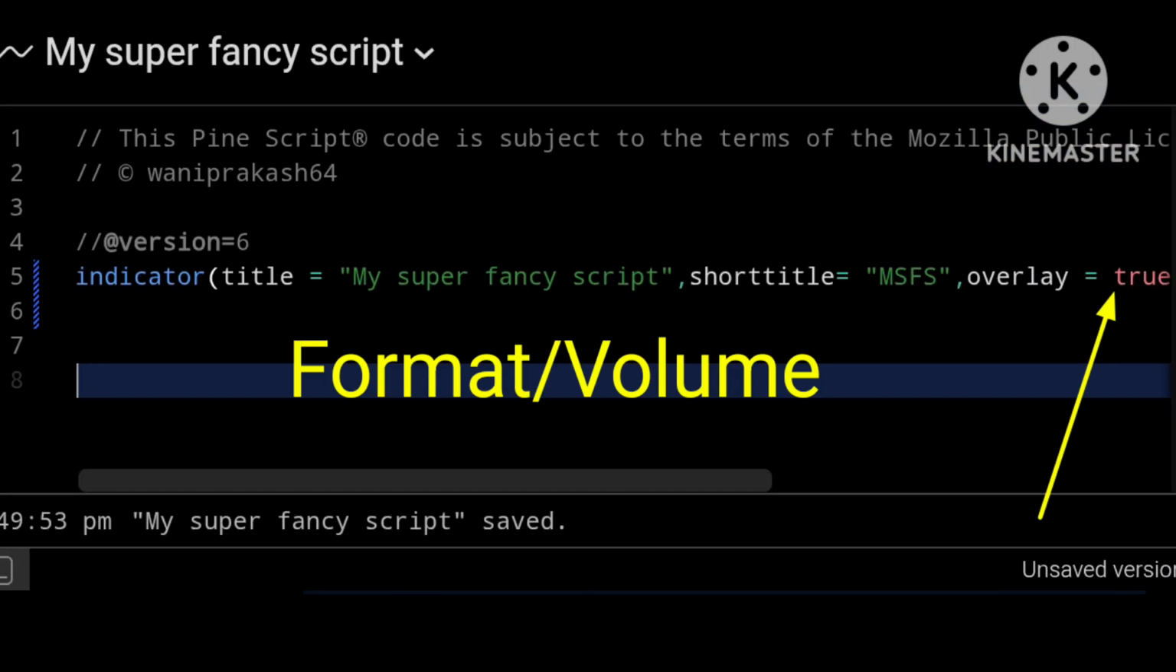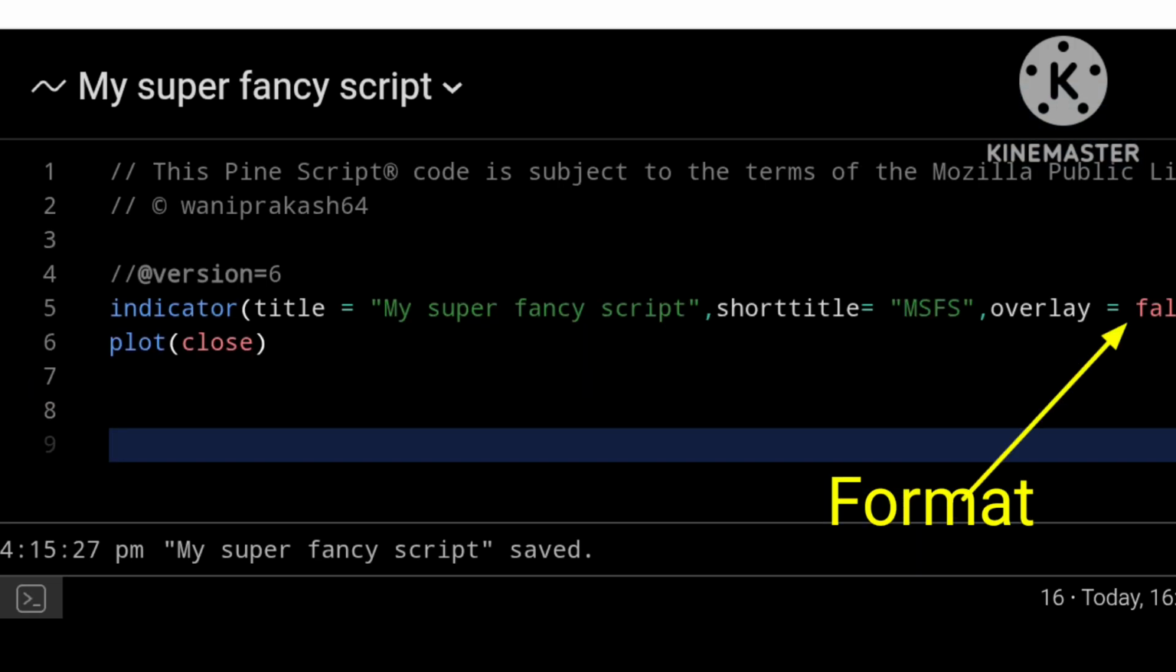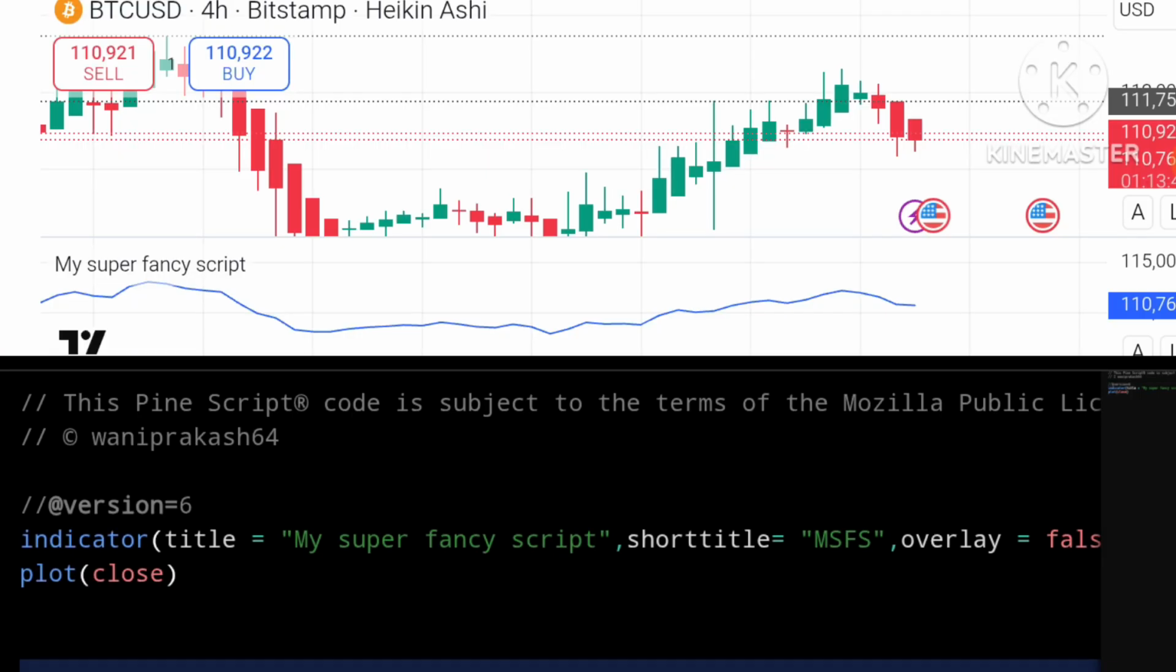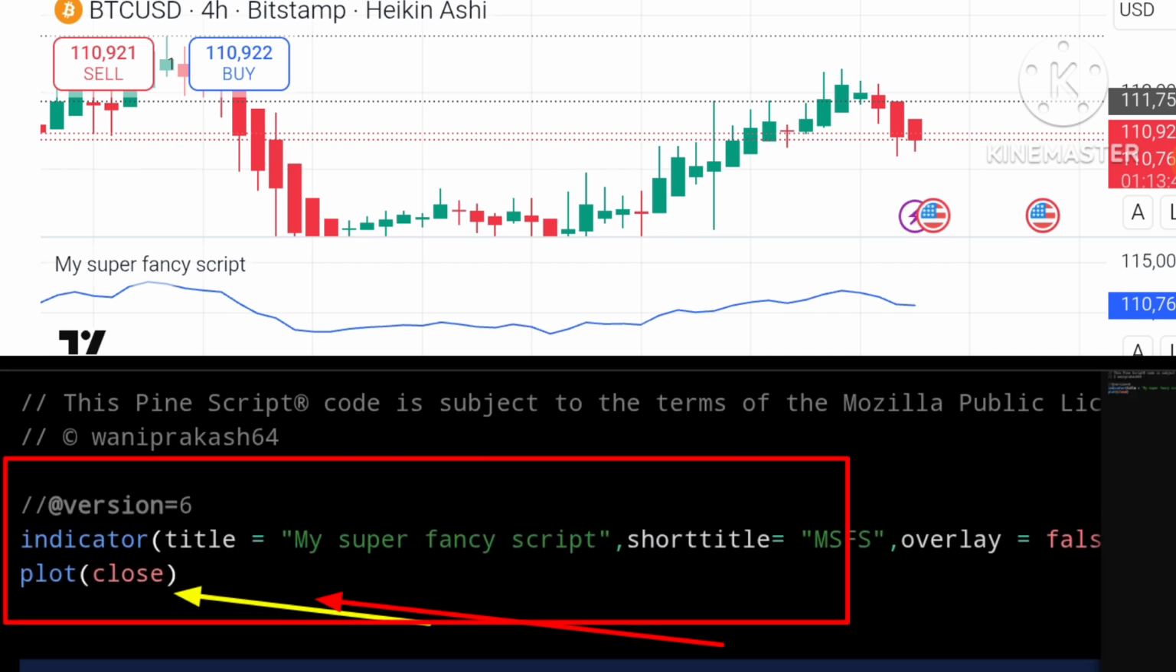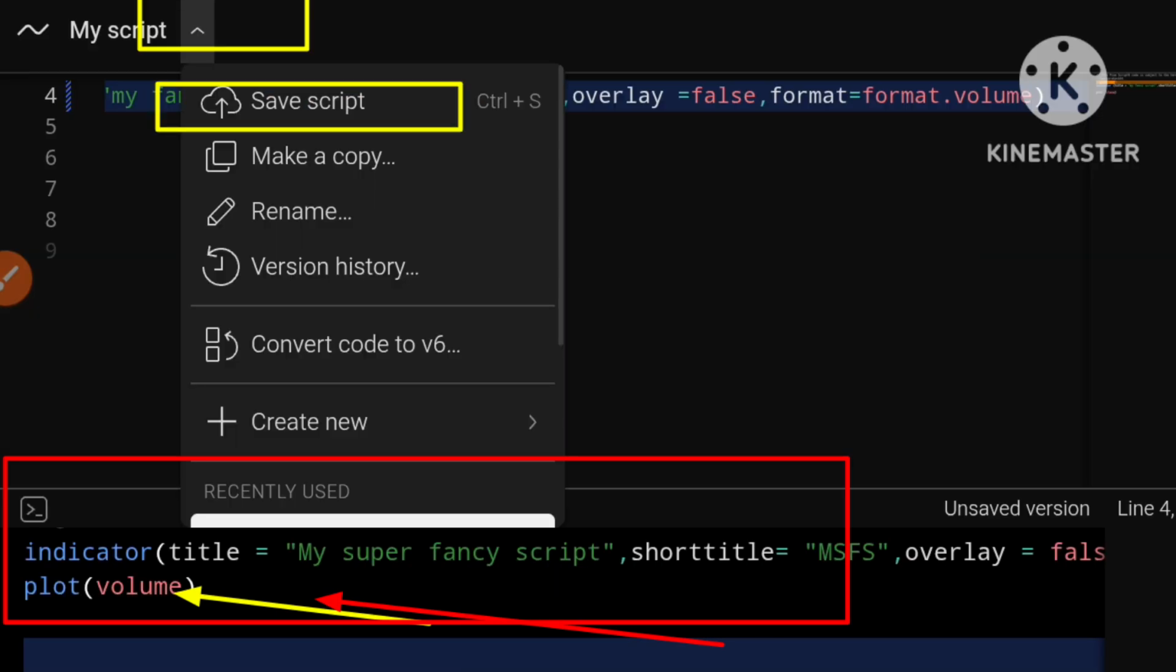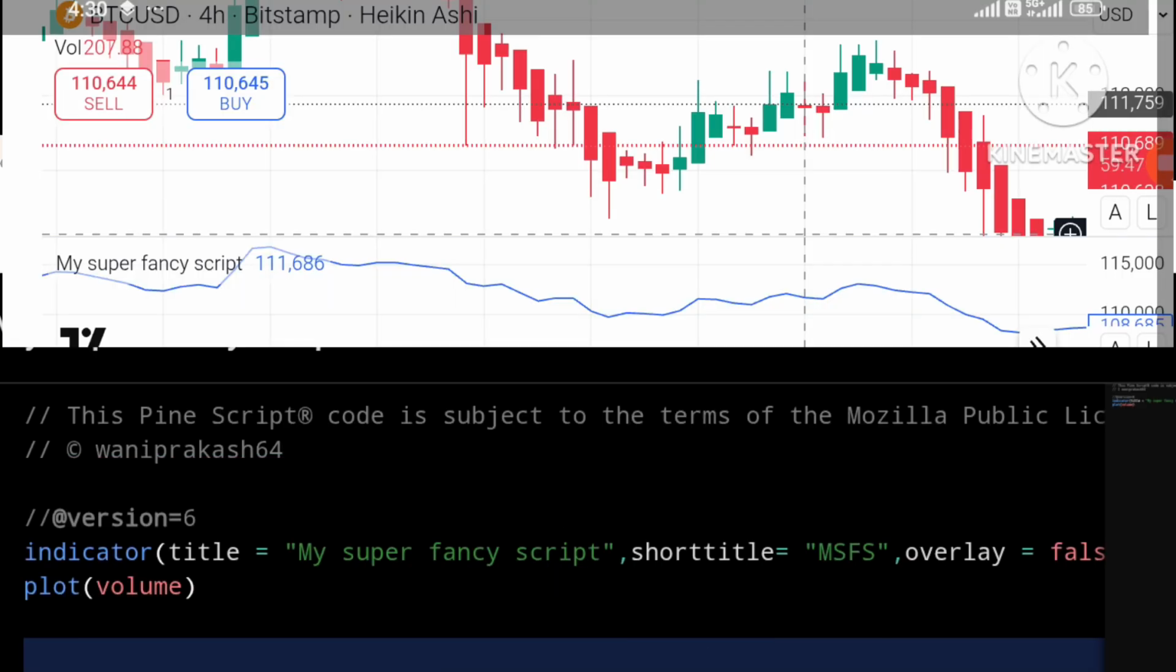Next up, we have format. So let us set the overlay back to false and remove the script. Save it. Add it back to my chart. And let us say we want to plot volume instead of the closing price. So now let us save the script and it will update. And now it is plotting the volume of each bar onto my chart.